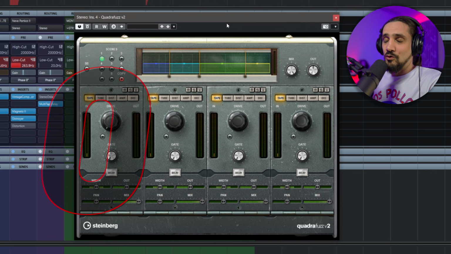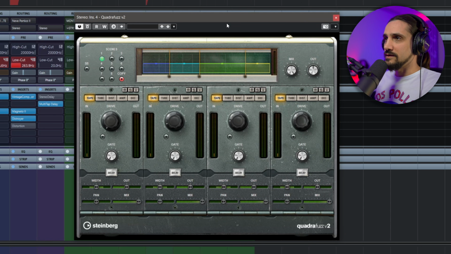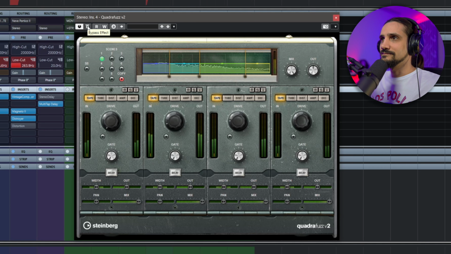The next plugin is another big favorite of mine, and this is the Quadra Fuzz. Now this, I use it very sparingly on the master bus to add a little bit of color and to add a little bit of width sometimes, and sometimes to be a little bit more aggressive, but let me show you what it does. Without.